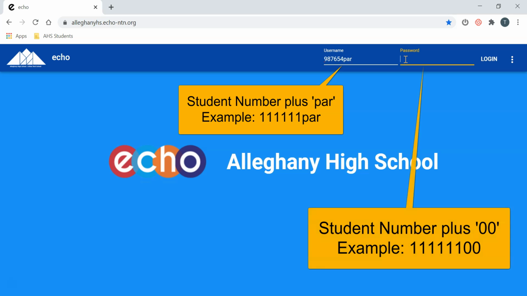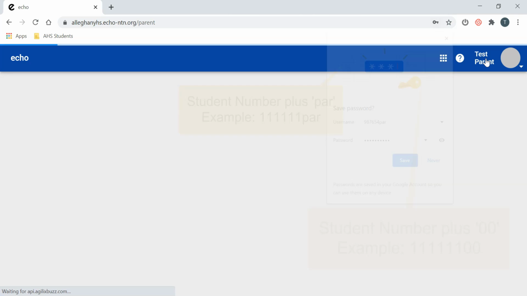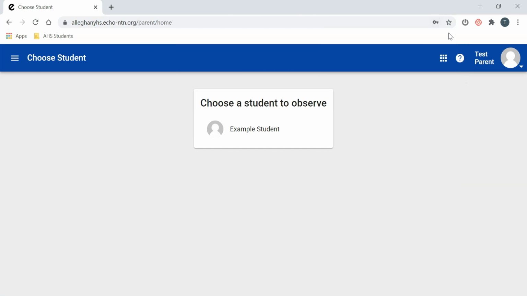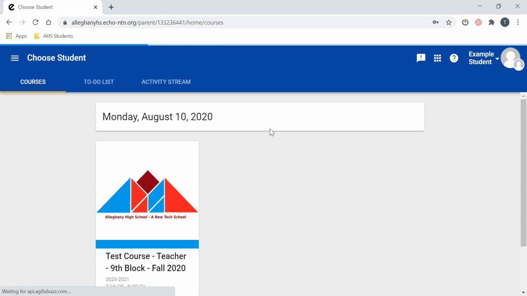Now the password is the same student number, but instead of PAR, you do 00. So in this case, 987-654-00 would be the password. If you had, say, 111111, that's the student number, it would be those 6 numbers plus 00. So 11111100. Then once you're done, you click login, and now you can choose your student, which is on the list here.